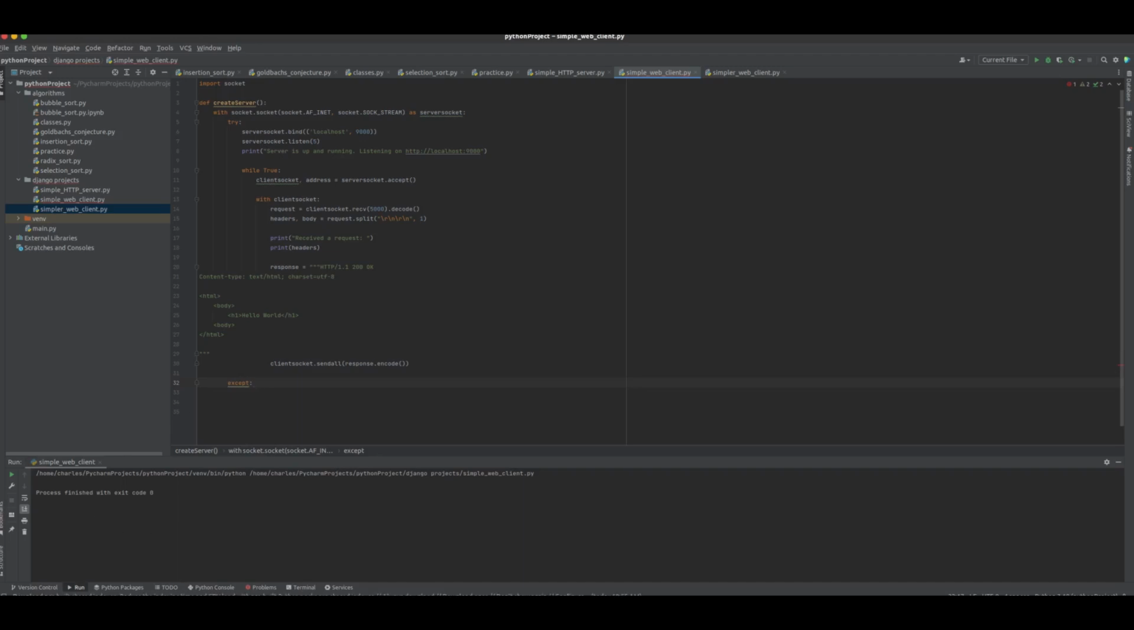Now if we decide to stop the server, we want to do it gracefully. It's like closing the door and letting everyone know that we're shutting down. Except keyboard interrupt, print server is shutting down.